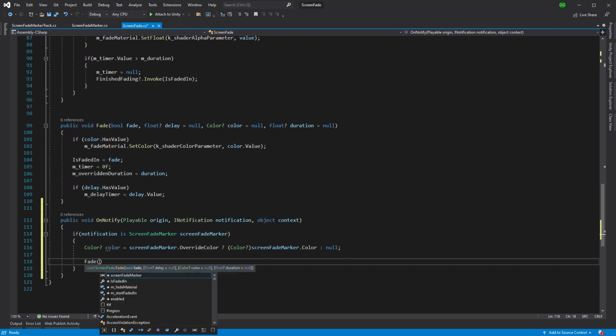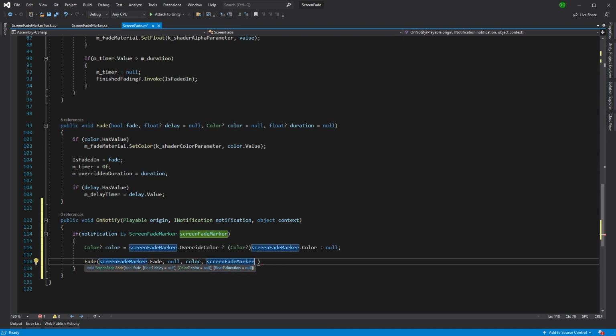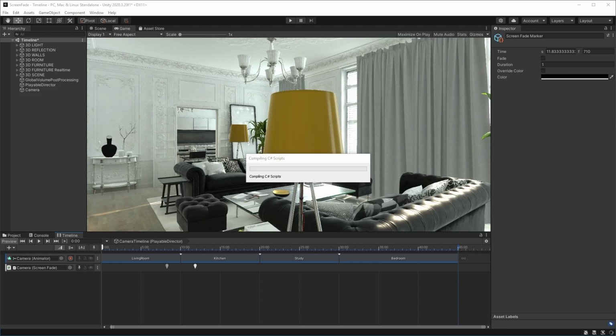So now we can just call that fade, and we can call it with first the fade, whether we're fading in or fading out. We're not going to be doing anything with delay because we're working on a timeline, so our delay would be inherently just in where we stick this marker in the timeline. We'll pass color because that is a nullable variable now, because we're checking whether we're getting the override color or not. And the last bit is to pass the duration, how long we want that marker to last for. So if we save that, jump back into Unity.